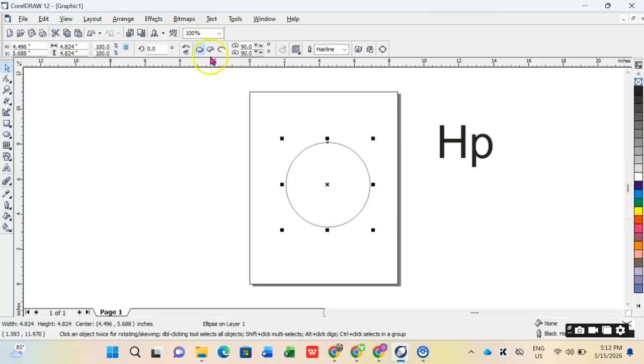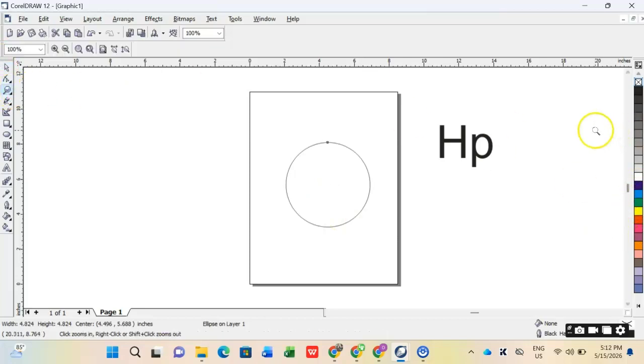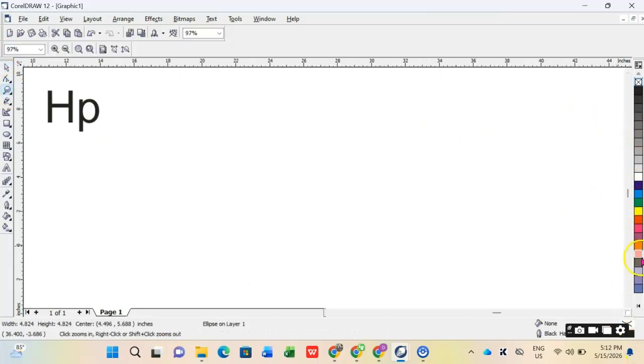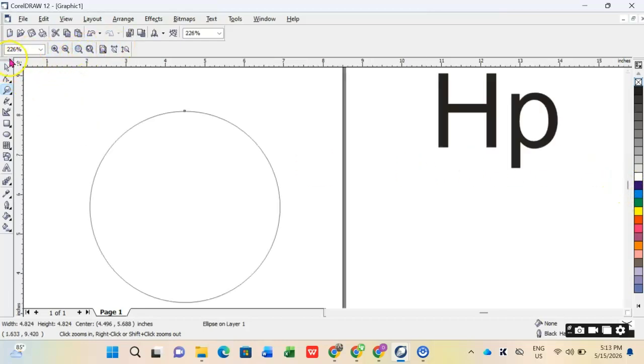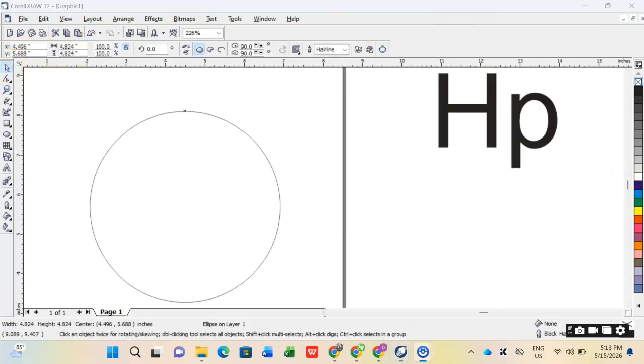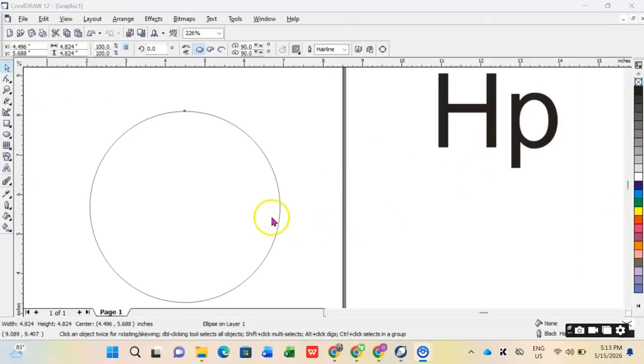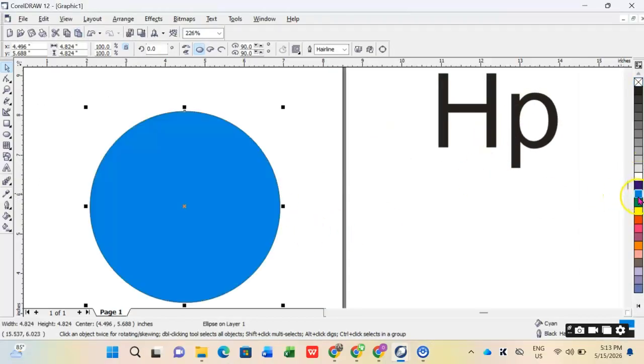Now the HP logo has a blue kind of background, so I'm going to give it a color, blue. Alright, so I'll give it a blue. Now I actually need to add another color to it. So it is a perfect color.